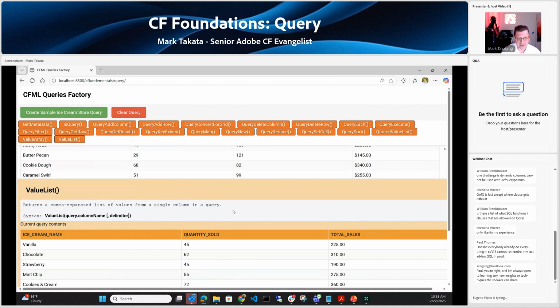So Zoltan asks, in the documentation for CF query, there's a bunch of different return types, right? There's array, JSON array, query struct, JSON struct. So Zoltan's asking what the difference is between JSON array and JSON struct. It's a really, really good question.